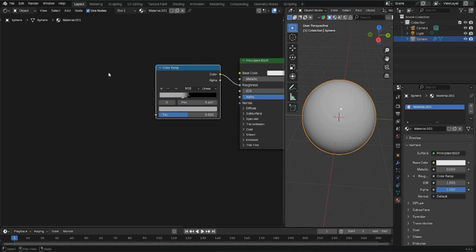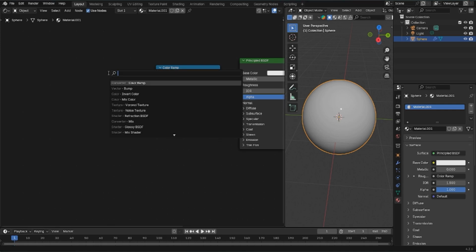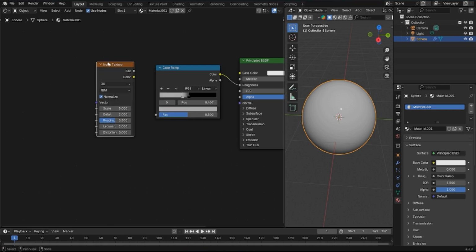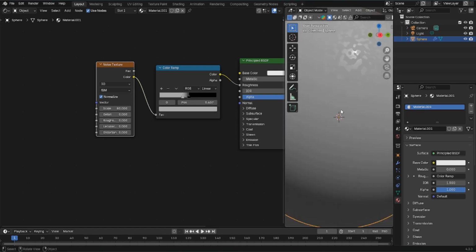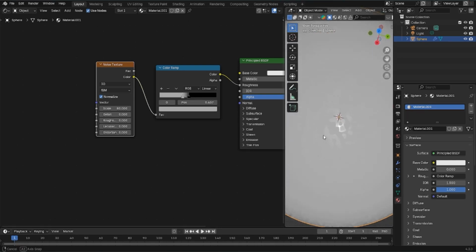Next, we will be adding a noise texture. So Shift A, search noise texture. We're going to plug it in from factor to factor. The detail, we're going to set to 0. The scale, we're going to set to 80. Our roughness is also going to become 0. I'm going to switch this to 0. We're actually going to be switching this from the color to the factor. Now, if we look at our material, we can see that there's something happening.